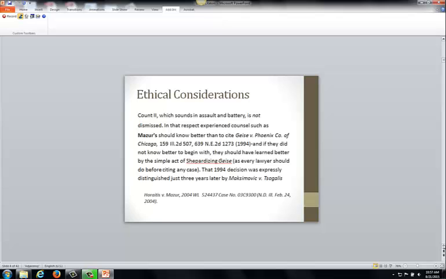So here we have an example of Horatius v. Mazur, where it says count 2, which sounds in assault and battery, is not dismissed. In that respect, experienced counsel such as Mazur's should have known better than to cite Geis v. Phoenix Company of Chicago. And if they did not know better to begin with, they should have learned better by the simple act of shepherdizing Geis, as every lawyer should do before citing any case. That 1994 decision was expressly distinguished just 3 years later by another case.